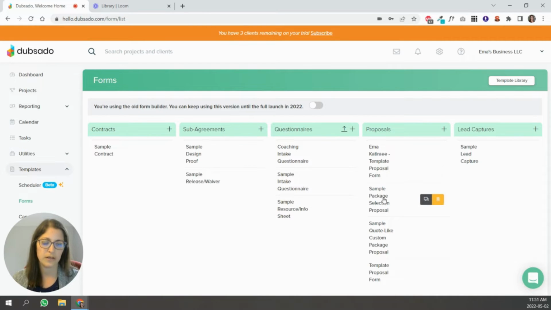Proposals, which are to get someone to select a package to work with you. And then lead capture forms, which are forms for those who are entering to learn more about your services. These generally get embedded on your website, or you can send direct links to them. But today we're going to cover questionnaires.